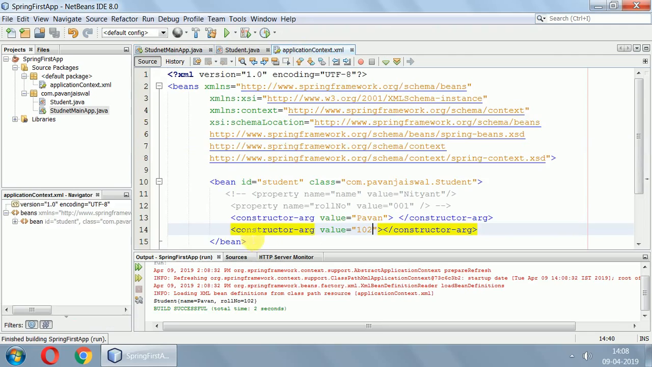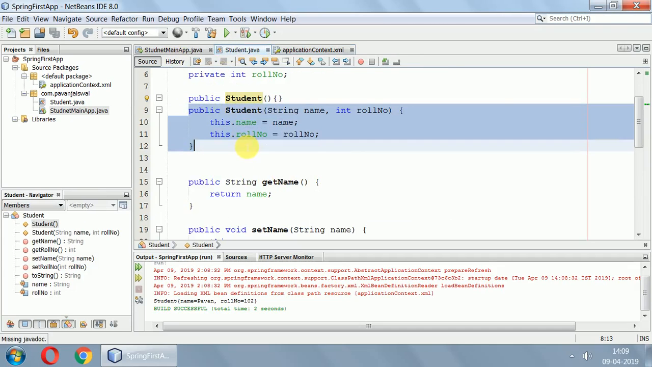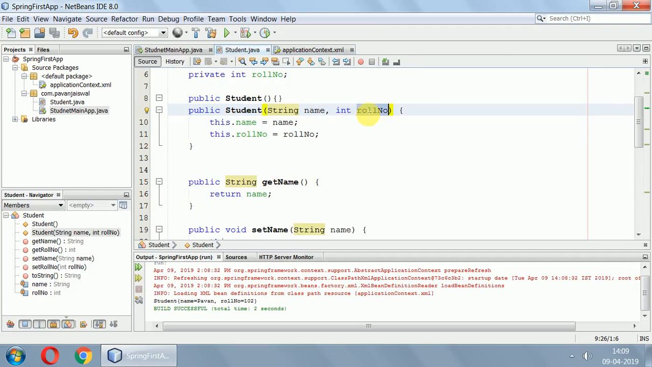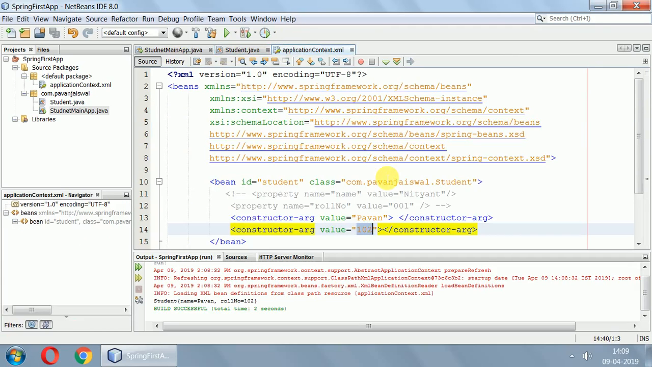Yeah, it worked. It means this is another way in which you can initialize the bean properties using the constructor argument. It has taken an argument called value, which would initialize the value Pawan to the string name and 102 to the integer roll number. Now the question in your mind: how is it making the mapping? It goes for positional mapping. If you see this constructor carefully, it has the first argument of type string and the second of type integer. So Spring has intelligence. In the background, it mapped this with string and this with integer.